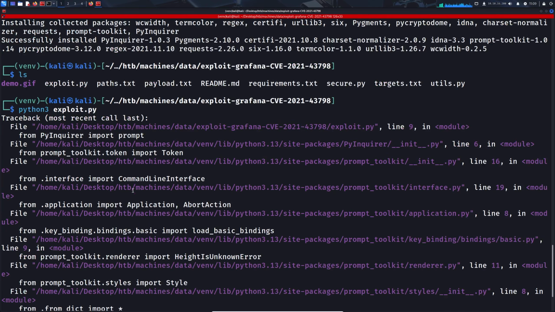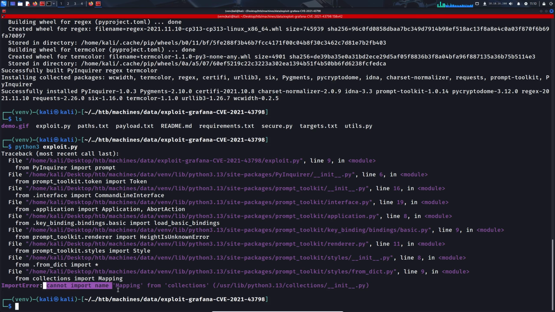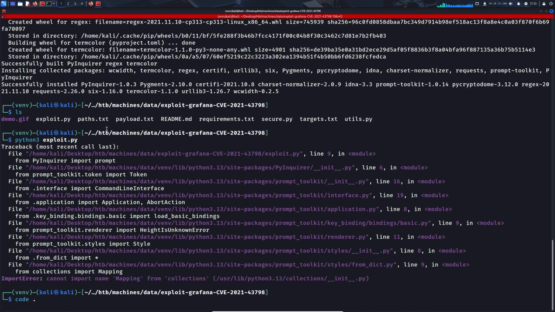Okay, that's a big error. Not sure what that is. Cannot import name mapping from collections. Let's just look at the code here.